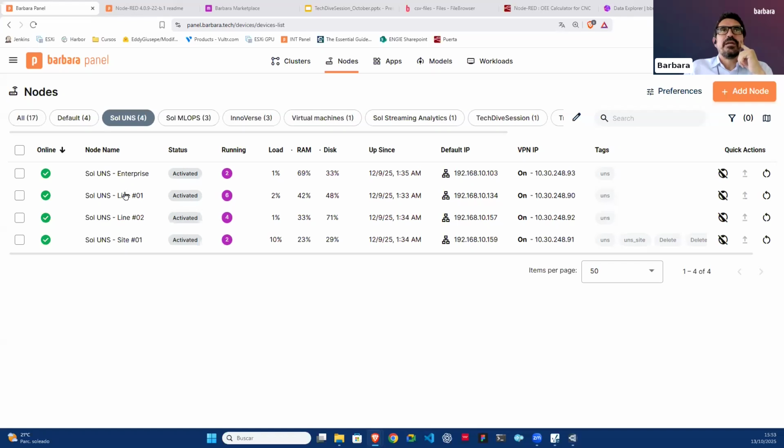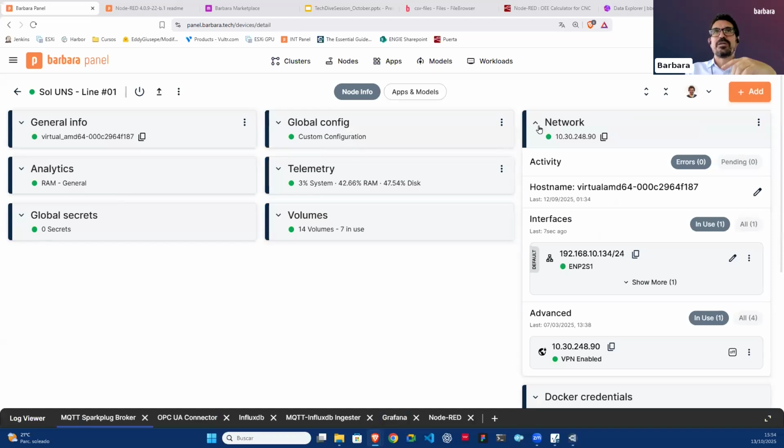Edge nodes. They are line 1, line 2, site 1, and enterprise. To simplify things and make everything easier to understand, we have just two lines, line one and line two, that are sending the information northbound to the site, only one site, and then we will have the enterprise level. So let's start checking, for example, the line one solution. I will use this IP to access the services that are running in this edge node. I will copy it right now.